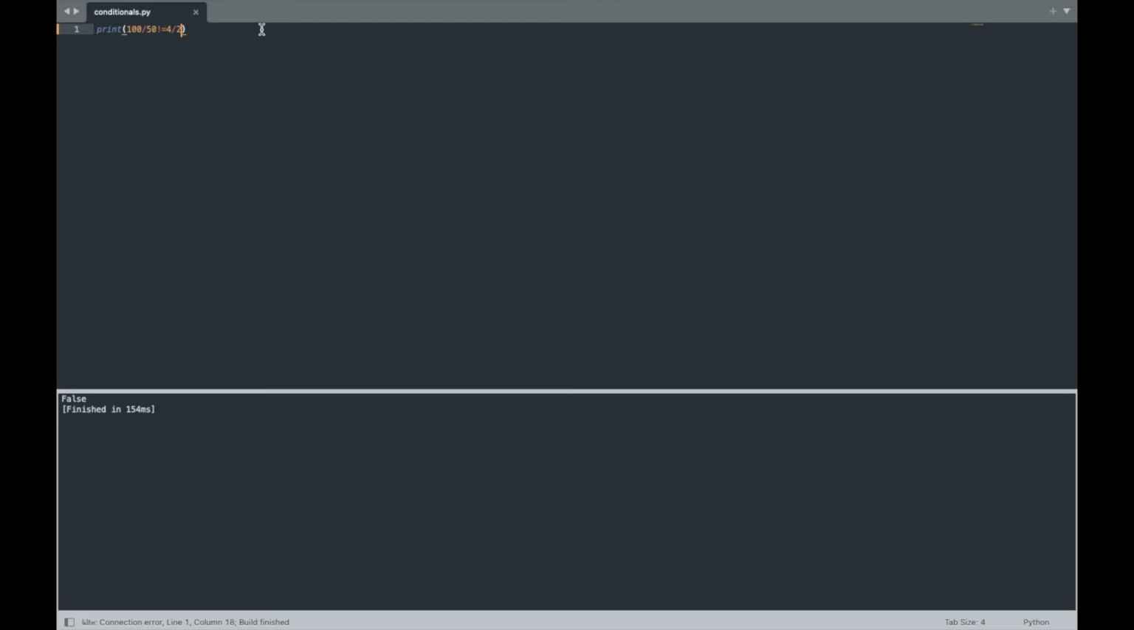Let me break it down for you. So it's going to be print 100 divided by 50 is 2, and we're saying is not equal to 4 divided by 2, which is again 2. So the result to this is going to be false. Let me comment this out and print this. You notice the result is false. So this is one way of how we can do it. When I'm talking about relational operators, it's not just about using individual elements. We can use entire expressions and compare them with other expressions as well.